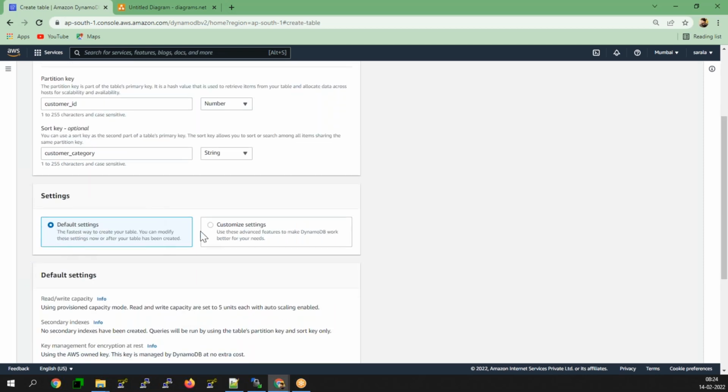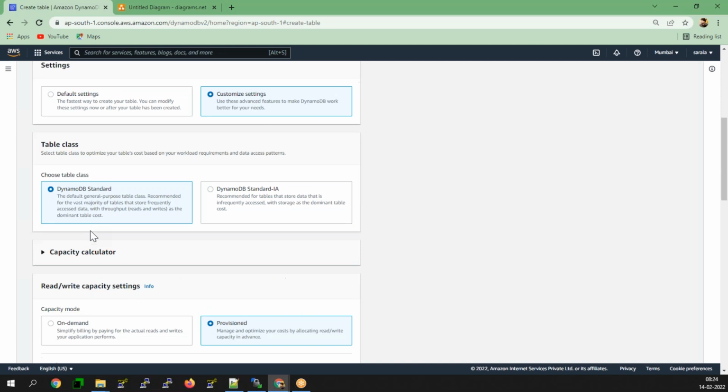Don't go with the default settings. Go with the custom settings, and go with the DynamoDB standard method here. So now here DynamoDB standard is offered for frequently accessed data, right? If you are frequently accessing your DynamoDB data, which is stored in the form of tables, you need to use this.